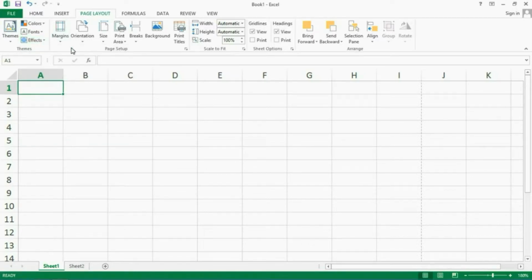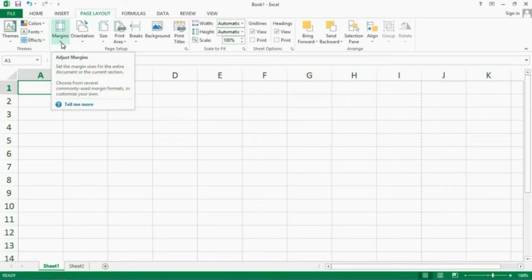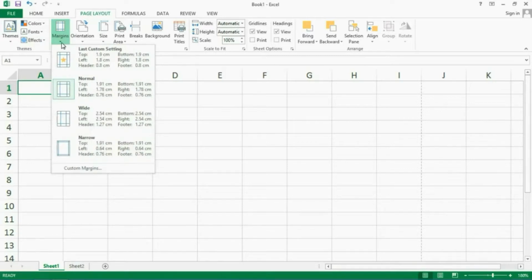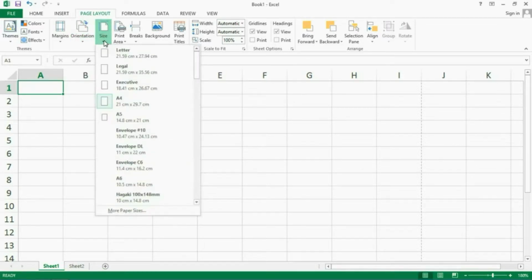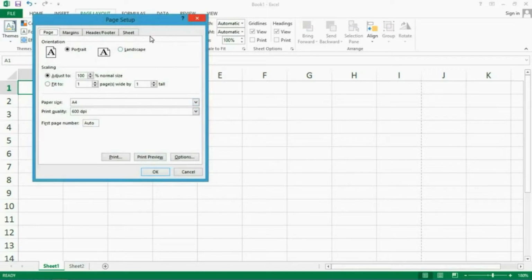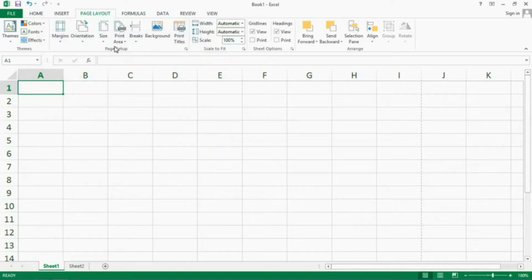Next along here we've got our margins in our page setup. We can adjust the margins here, and we could also do it from Print Preview. The margins, of course, are the white space around the edge of the page. We can change orientation from portrait to landscape and vice versa. We can change the size of the paper that we're working with. Default is A4, but you might be working somewhere where A4 is not the designated paper size, and you can change it here.